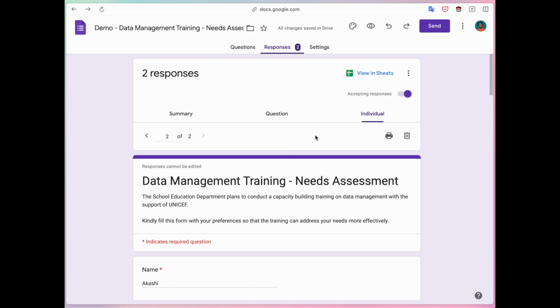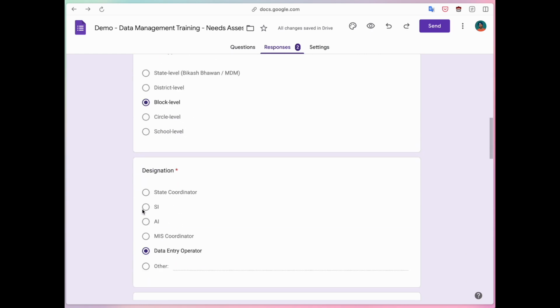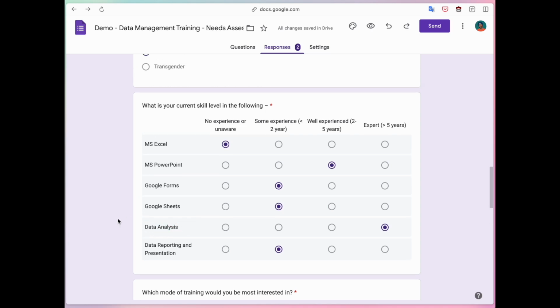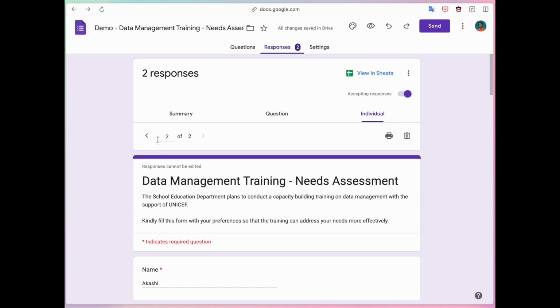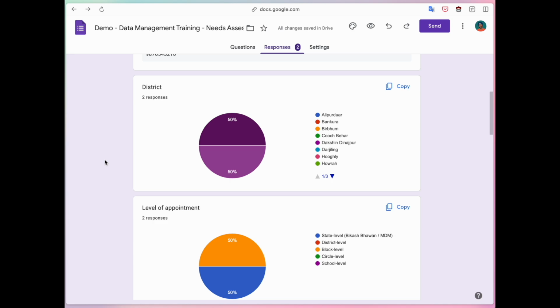I click on response 2 and it takes me to the individual response of that person, and I can see, okay, it is this person who has marked themselves as expert in data analysis, and then I can proceed from here. So just by staying in the Google Forms interface, we can already do a very simple level of analysis of all the data that we are receiving in our Google form.